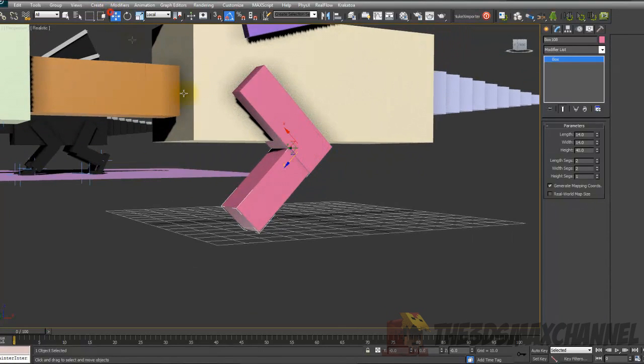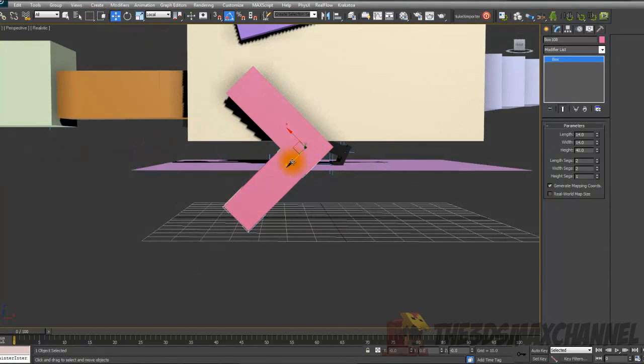And then you're probably going to want to shift and copy that again to the very bottom. And change the length to 14, change the width to 5, and change the height to 12.